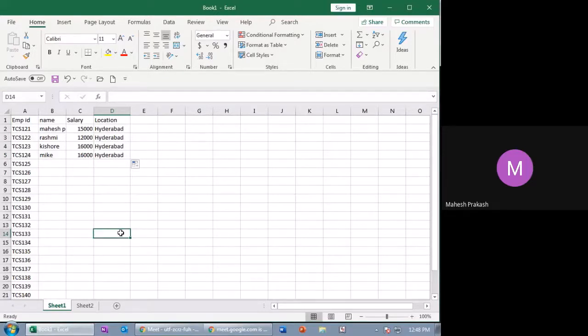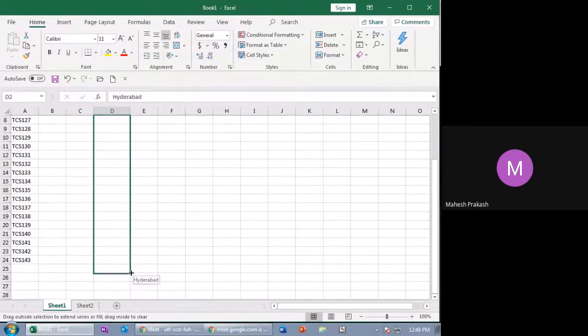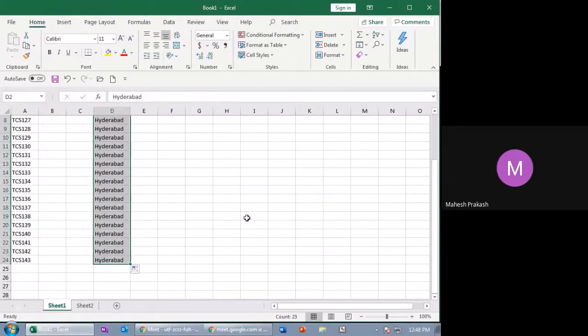What I'm trying to tell you is, Excel is not for hard work. Excel is to make your things simple. So if you have a table and the location is all similar, don't keep on typing Hyderabad, Hyderabad. You just need to select that. There you can see a small green square box. Just drag it till wherever you want. I want it till here. Everybody is from Hyderabad. Done.